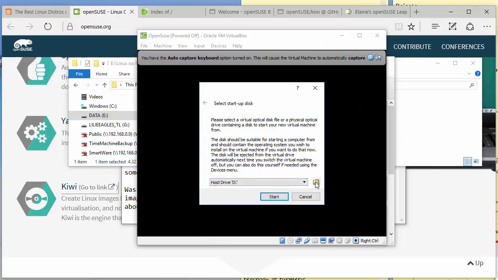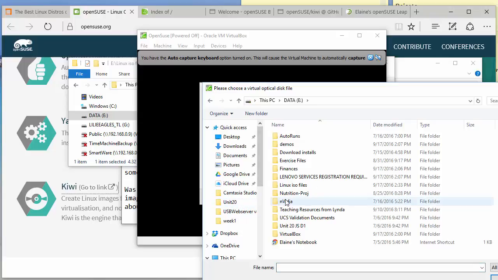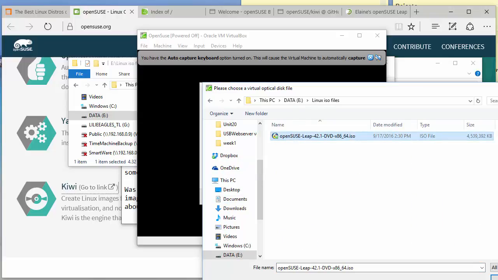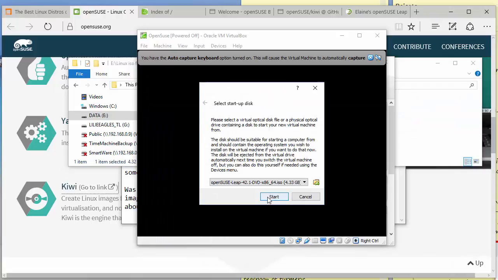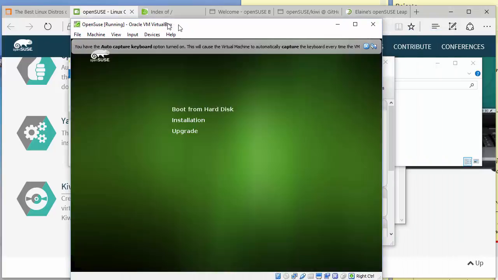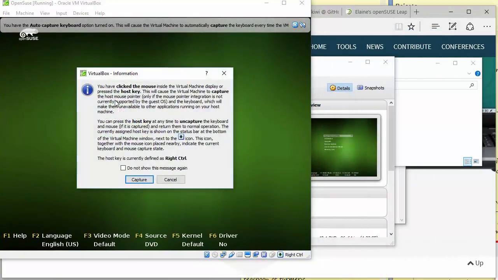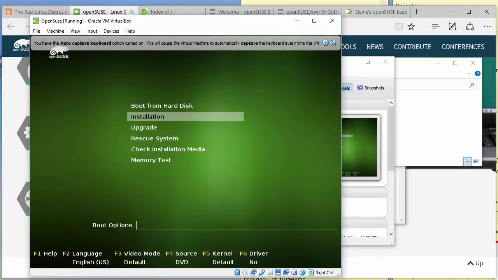So now I'm going to choose my ISO image, which is on my data drive in the Linux ISOs area. Simple as that really. And then I'll get the option to install it, do various things really, you'll see in a moment. So installation, that was just saying that it's going to capture my mouse, my keyboard, etc., which it is doing. I'm using the arrow keys to go down to installation now.